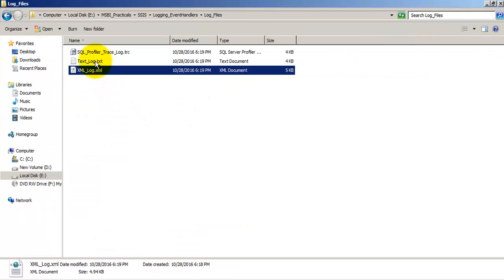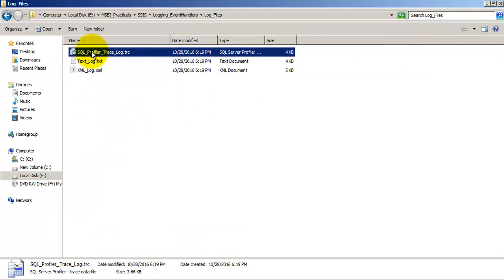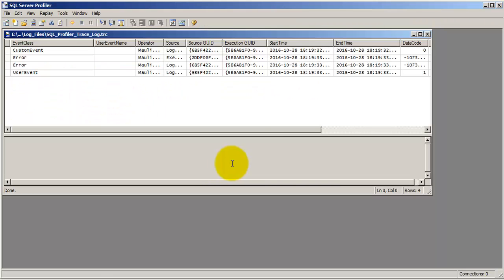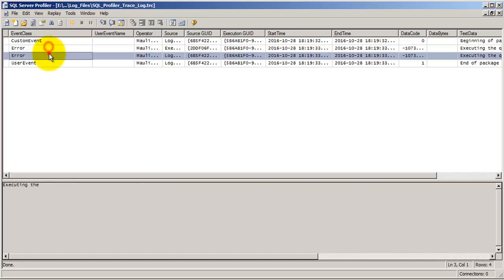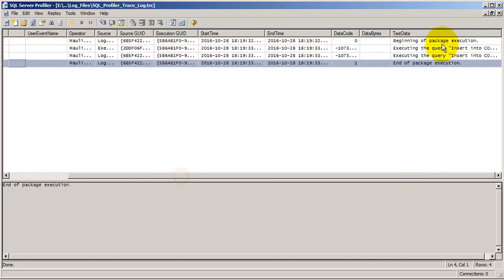And let us double click the TRC file. It will open in SQL Server Profiler, right? So it has written all 4 statements, that is start of the package, end of the package, and error conditions in the log.